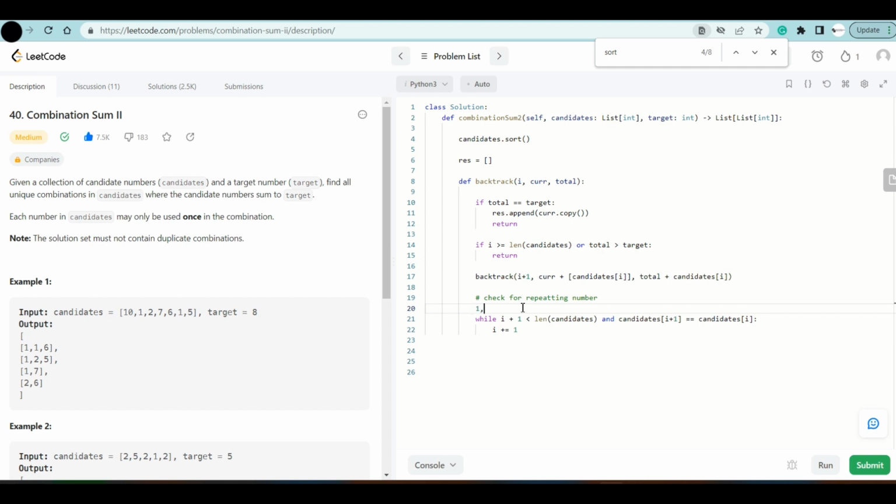So what we're doing is that, because we have sorted the array, if we found something like 1, 2, 3, and we select 2, and we found out that actually the next element is 2, we're gonna have to move to 3, so we're gonna shift our index to 3. So if it happens that we choose 2 again, then we're gonna have duplicates. So we're trying to avoid that, right? So that's why we're doing that. Then I'm just gonna call the backtrack.